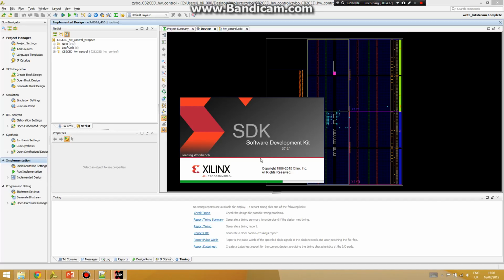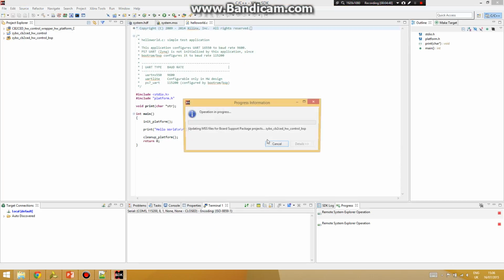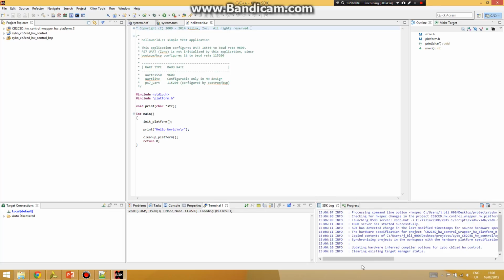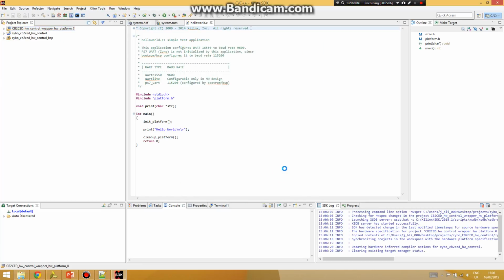Once this is done, you should see some upgrades being done automatically. So this wrapper platform here has changed. Okay, so operations in progress. It's updating the MSS files, you update the hardware. So check your log here. So it updated everything on the MSS files and in your hardware platform as well. So again, program your FPGA right now.